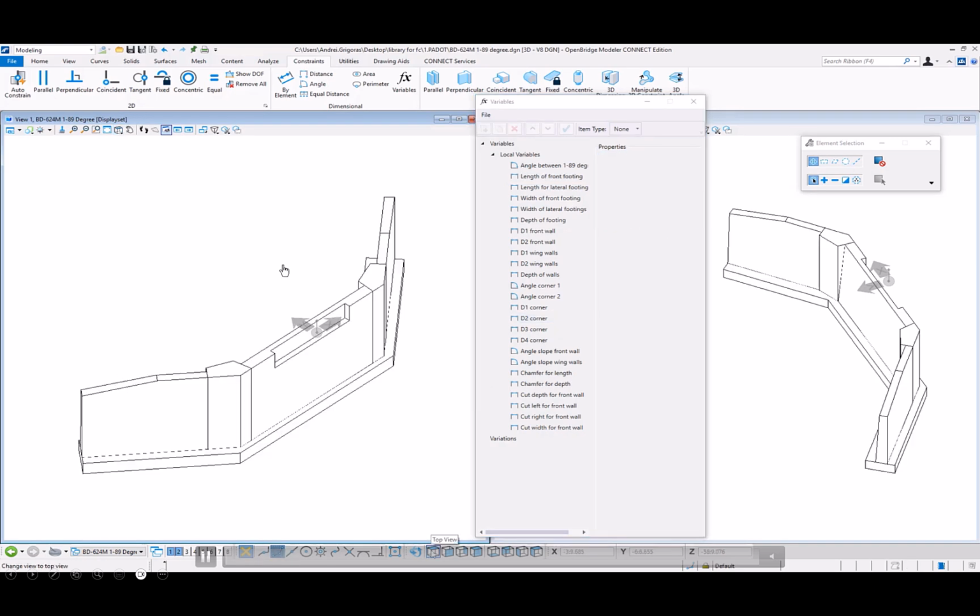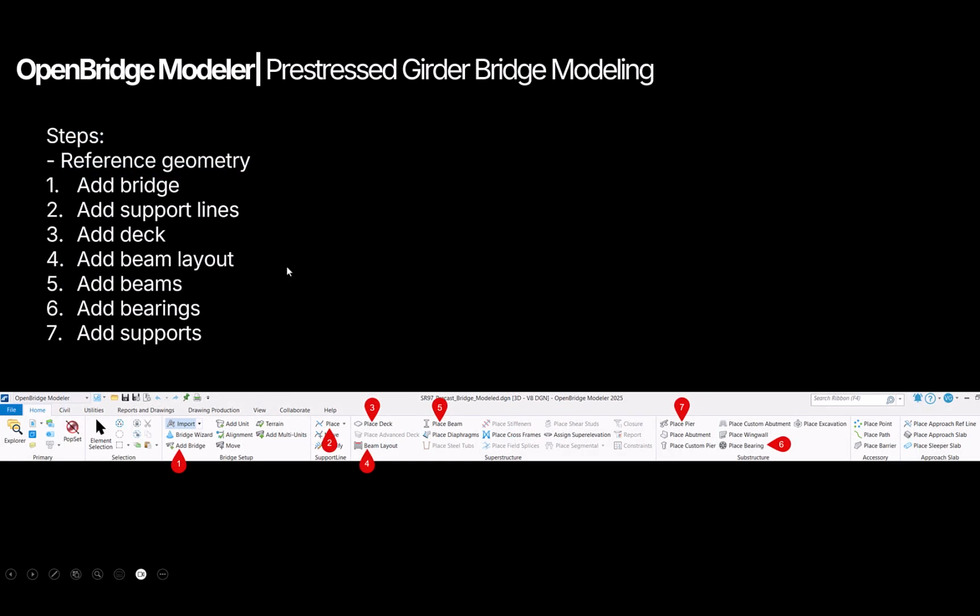As you were asking about the software, how do we model this? The process is pretty much straightforward through a single menu, through the ribbon. These are the commands that we need to hit if we want to model a prestressed girder bridge. Usually we model any bridge from the top down. So we need to add the bridge, then select the alignment. We proceed to step 2, in which we define the support lines, meaning the locations of the abutments and piers.